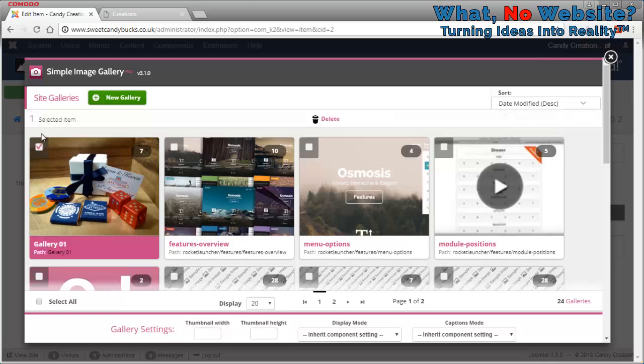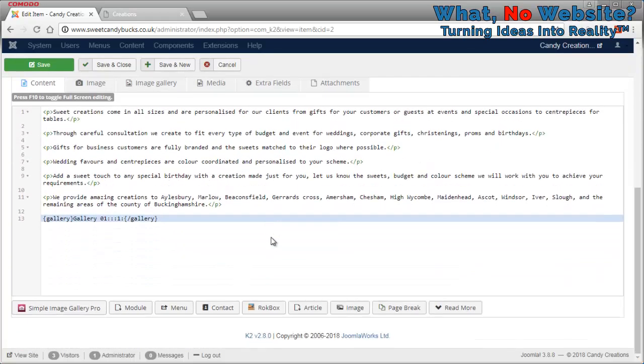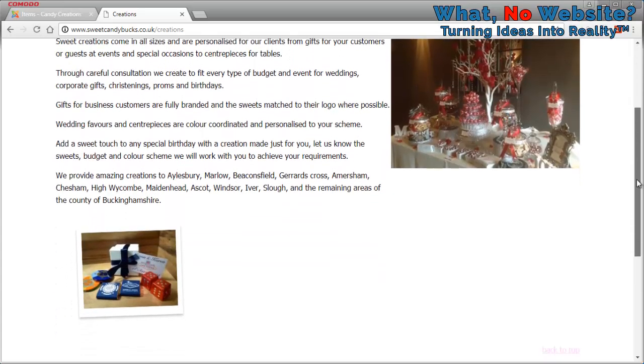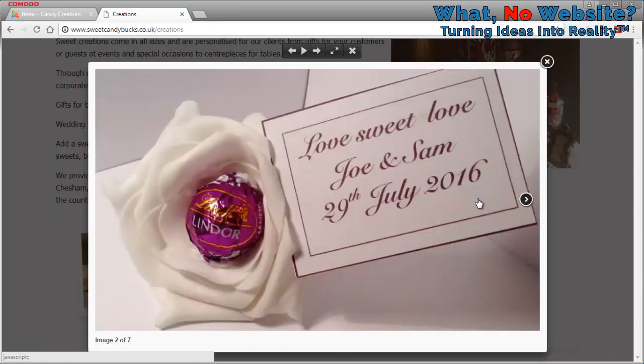What I want to do is put a tick in the box to say I want that gallery. Then the display mode, I'm going to say I don't want normal, I want a single thumbnail, and that's it. Then click Insert, and you'll see it's inserted some code here. If I click Save and Close, I'll show you how that displays. If we go to the website and we refresh the page and we scroll down slightly, we'll see now we have one image, but if that image is clicked, it opens up an image gallery.